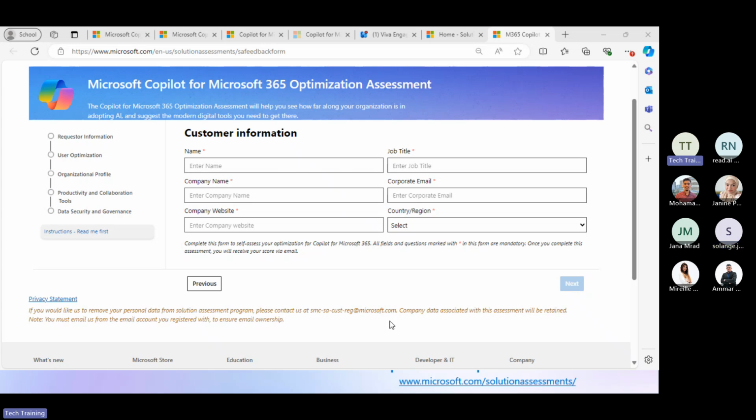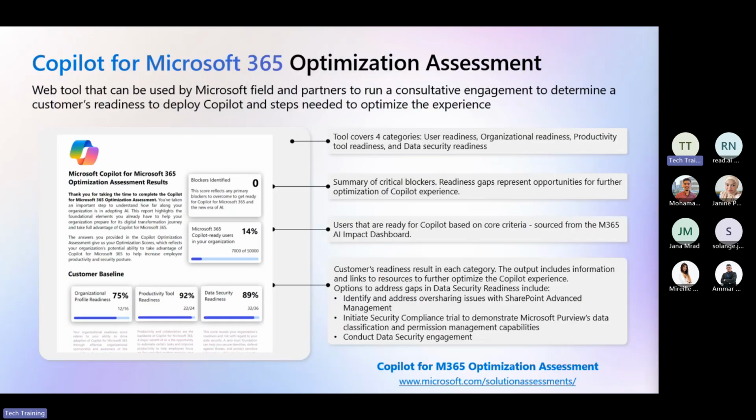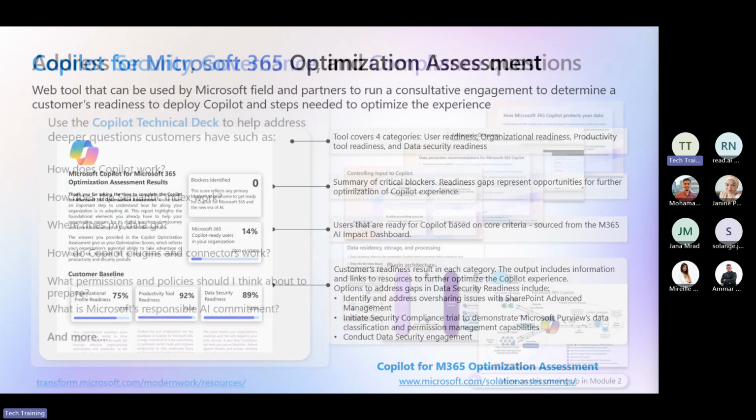As you can see, this is the assessment I'm talking about, and then we'll get back to the presentation. After filling in all the information, you will get these results, which assess and show you how successful your installation would be. If anything is blocking the installation, it will be identified here, and you will resolve that with your technical team and go ahead.